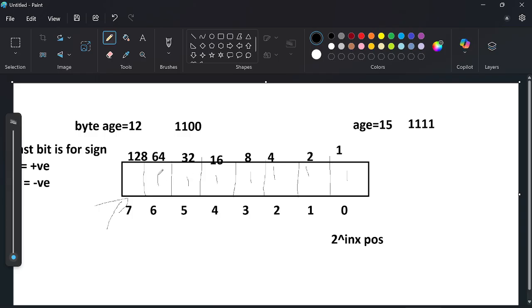So if everything is 1 and this is reserved for sign, for sign what we are going to do is 0 indicates it's a positive number, right? So 0. And now let us count all of this. When we count this, it is going to be 127. So how am I saying 127?